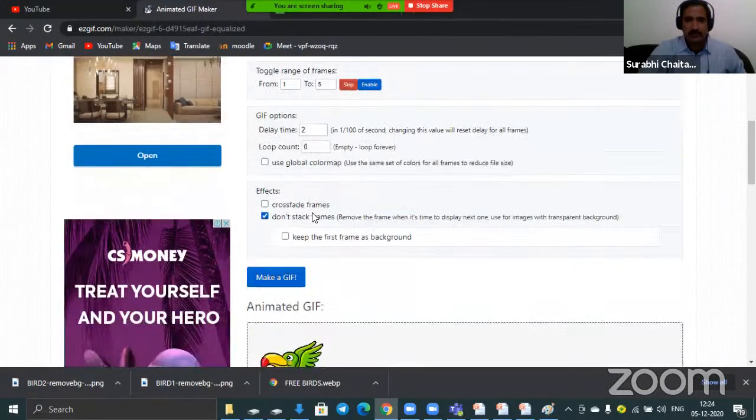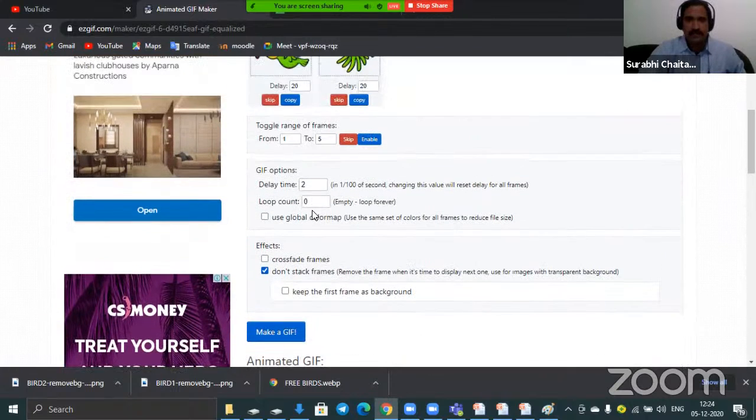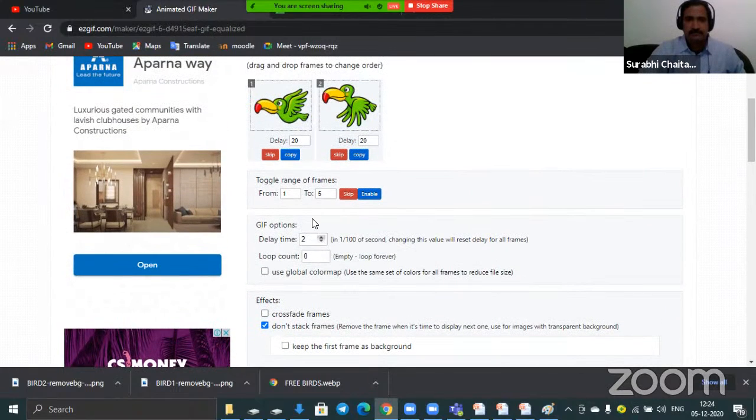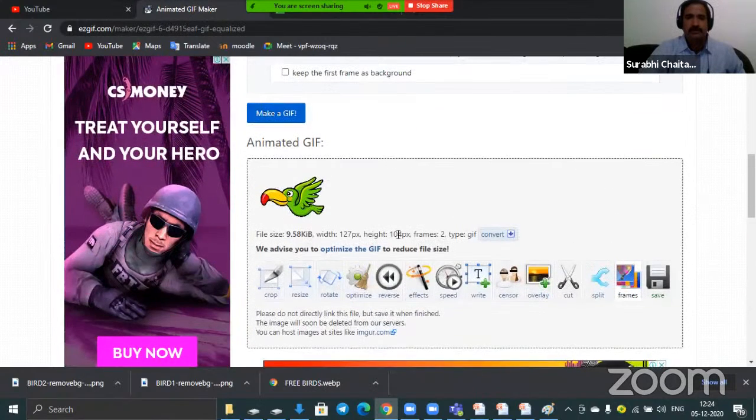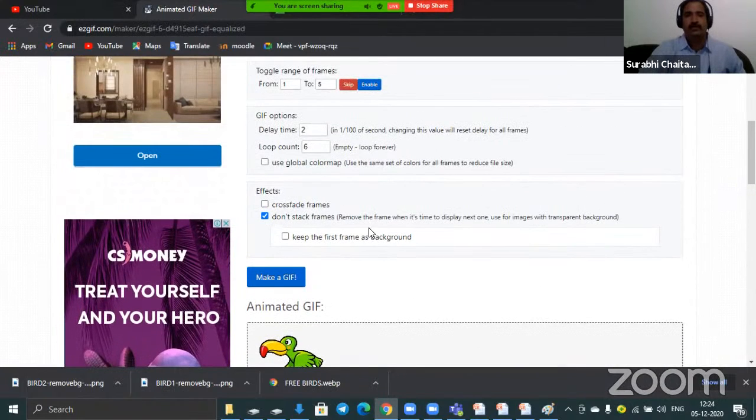Here only from selection we can make it. Loop selection I am doing. Loop count I am giving 5 loops now. 6 loops. Make a GIF. You see now, after 5 loops it will stop. It is stopping. Now if you won't give any loop time, empty loop is always the better option. It will give permanent position.